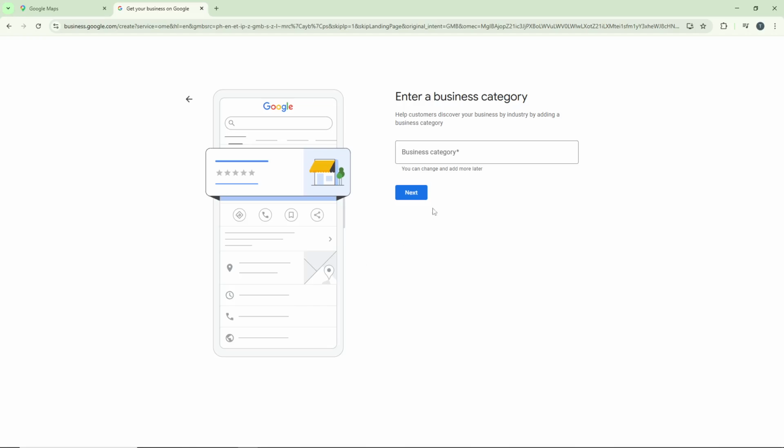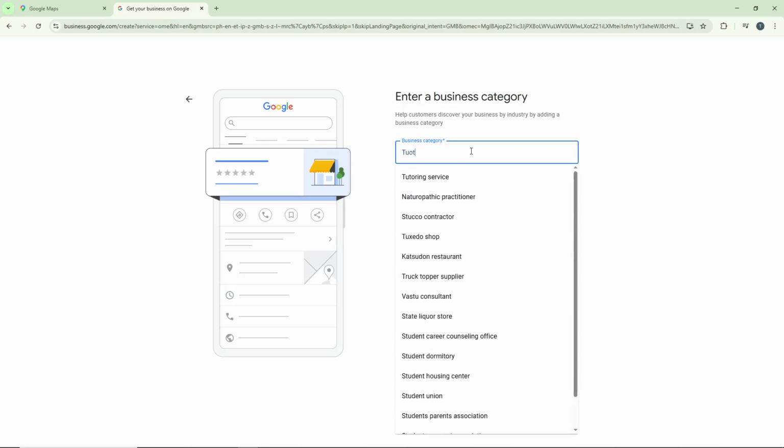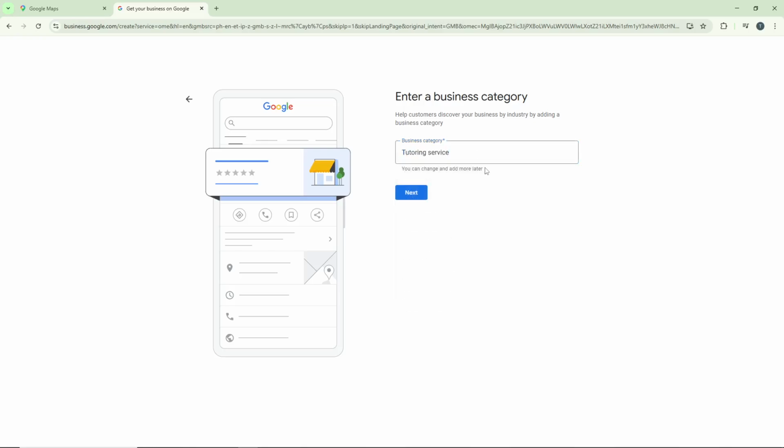After selecting your business type, you'll be asked to input a business category. This helps Google understand what products or services you offer. Type in the most relevant category for your business and click Next.